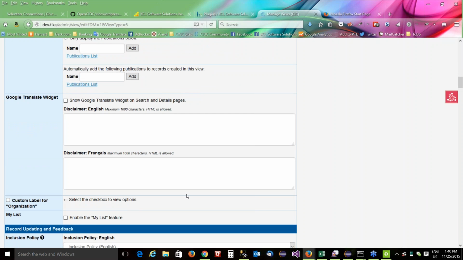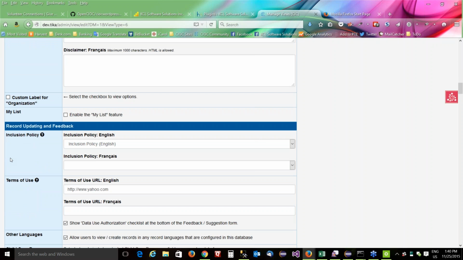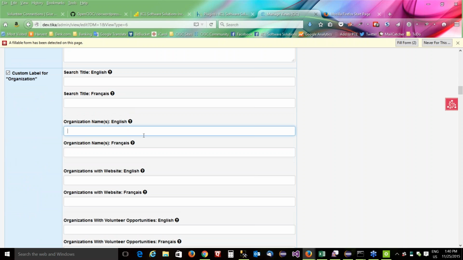Here's our Google Translate widget I showed you earlier. If you develop a really custom view, where it's not community information at all, it's something else, it's businesses, it's devices, it's hotels, whatever you want to do, then you want access to this. So instead of having, say, organization names all over the software, you can say really great hotels. And then everywhere in the software that would have said organization names is going to say really great hotels in that view.